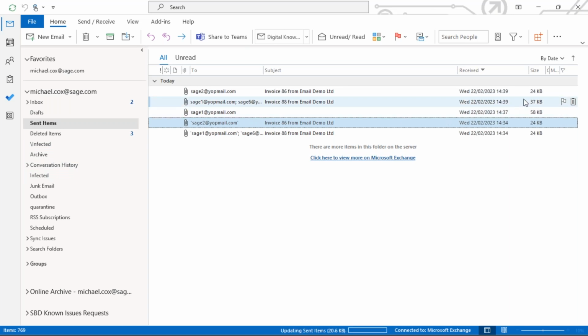So just in case you were wondering, is it live today? As you can see, it's at 22nd of Feb, and that was 2:39. So they're the two that have just been generated on the back of literally what I've just clicked. I hope that makes sense.